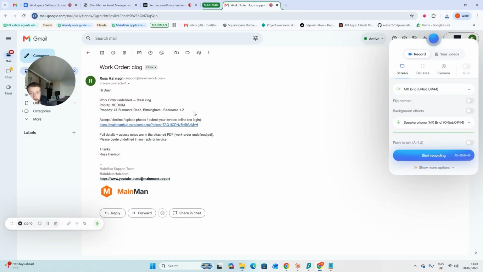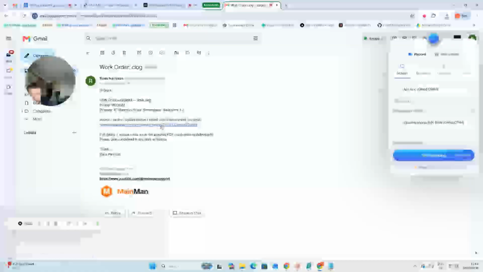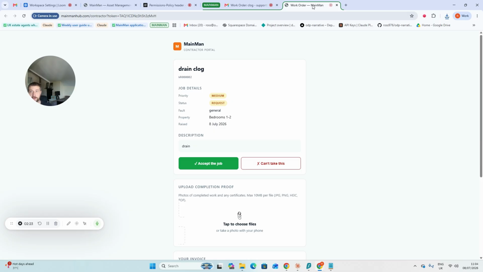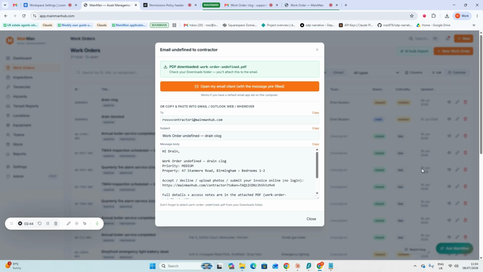I'm going to open that. There's my token. Let's click that. There you go. So this is what the contractor would now be seeing. He is now able to understand the details of the job. So obviously, if I'd written more in the description, you'd see it there, exactly where it is. In this case, it's where the property is, whereabouts in the property. And then you accept the job. Okay, go back to the app.